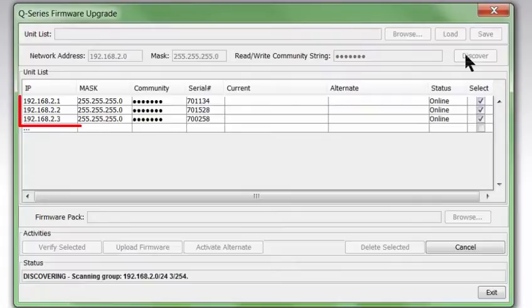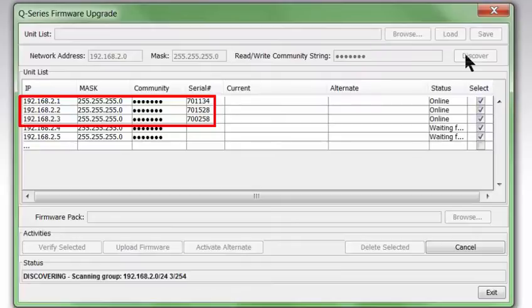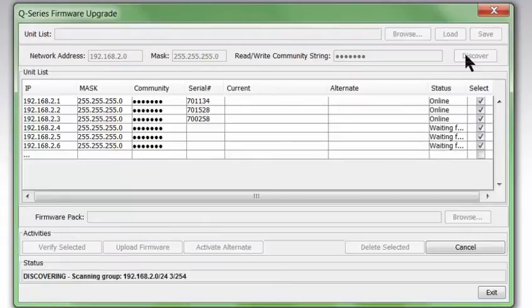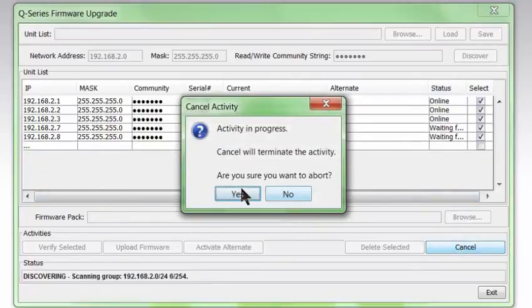The system we're using today has three radios, so those three are quickly found. They're all at the beginning of the address range. Other addresses will be tested, however, they will not be found because they don't exist. Rather than wait for all 200 plus addresses to be tested, I will hit the Cancel button.